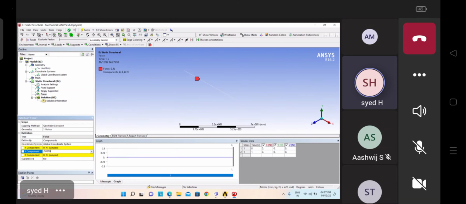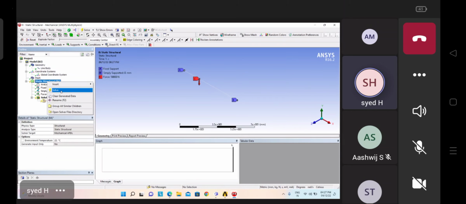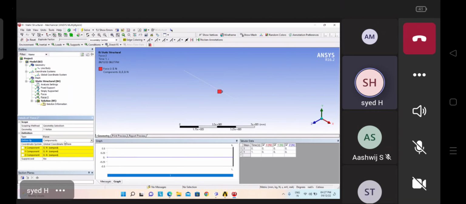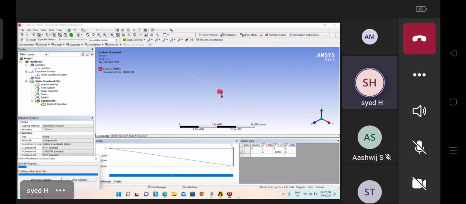Downward direction 1,000 newtons. Insert force at this point, apply component. The other one is 30,000, so same, minus 30,000 newtons. Now see here, forces have been assigned. Now click on solve.